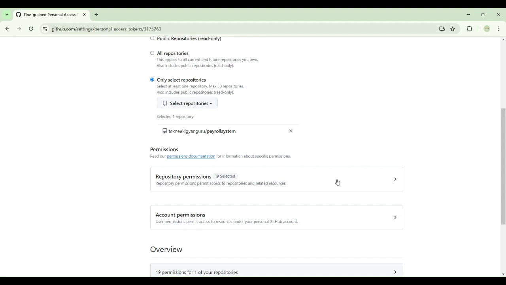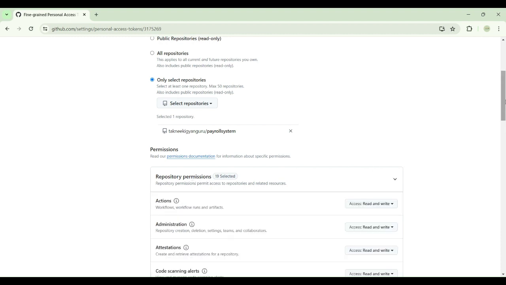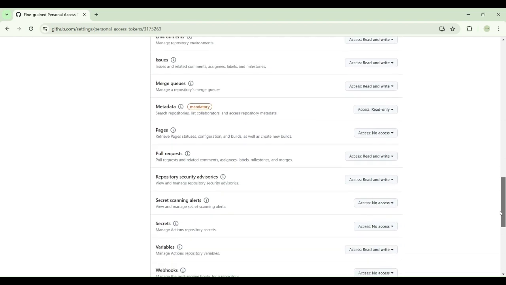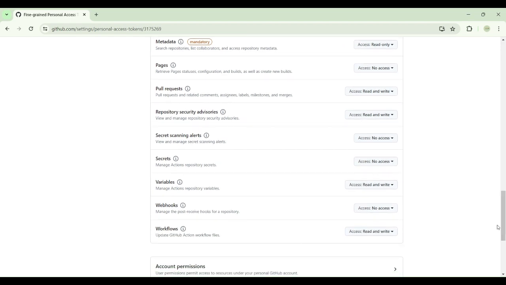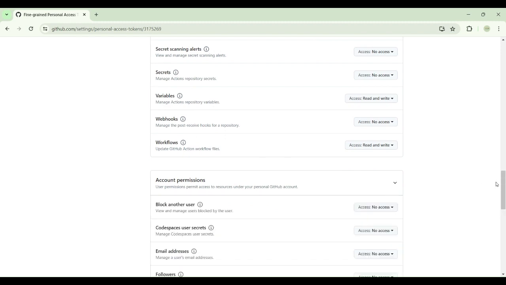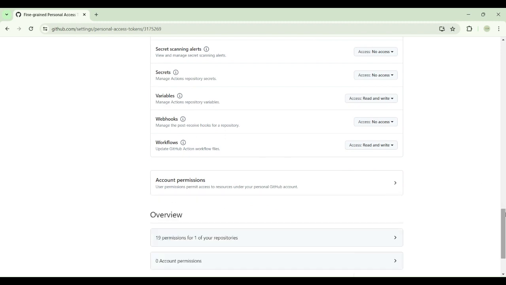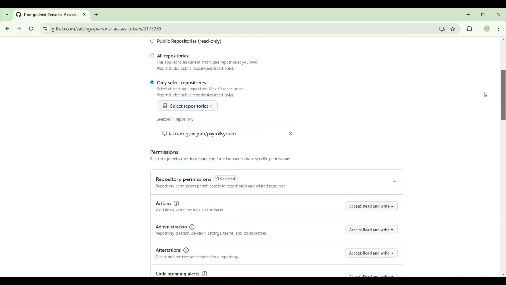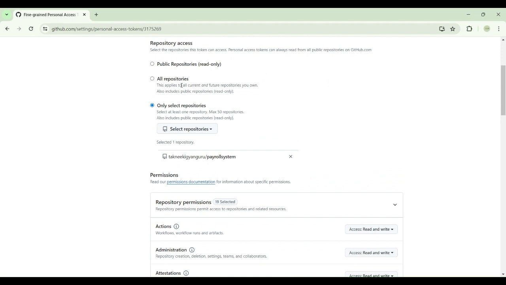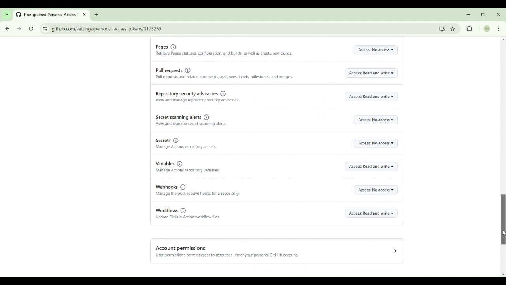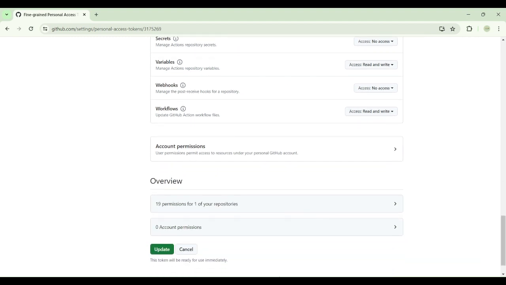And for the permission, if you can see here in the permission, edit all, read and write all in my case, mostly all, right? And account permission, I didn't give any account permission here, so nothing else. You have to give all the permission over here. Select your repository, and if you want all repositories, you can select all repositories for the token or the selected repositories, right? Give the permission and update.